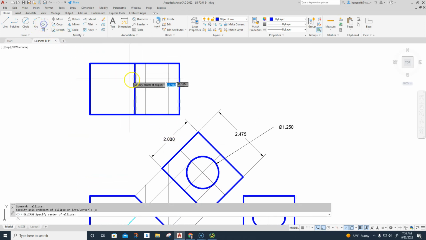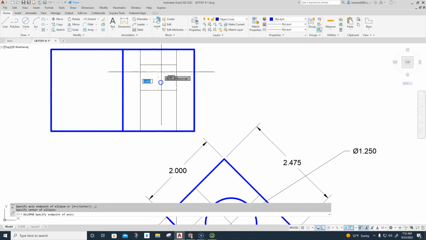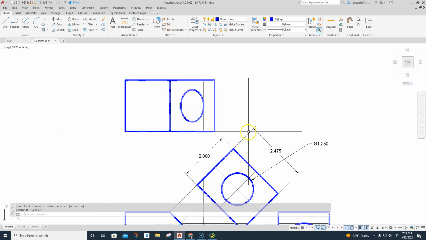So I'm going to go back and do this on this view here. This is the center of that circle, and I could have projected that over, but I didn't. And so that gives us that elliptical view.